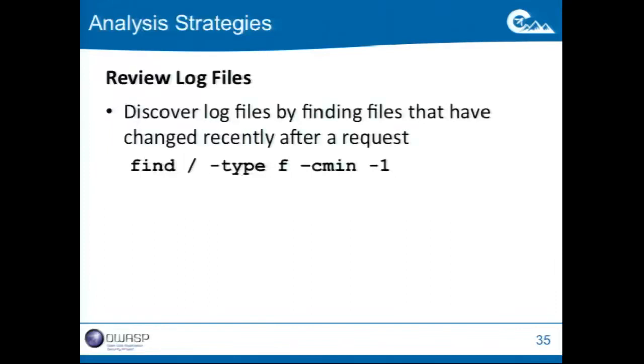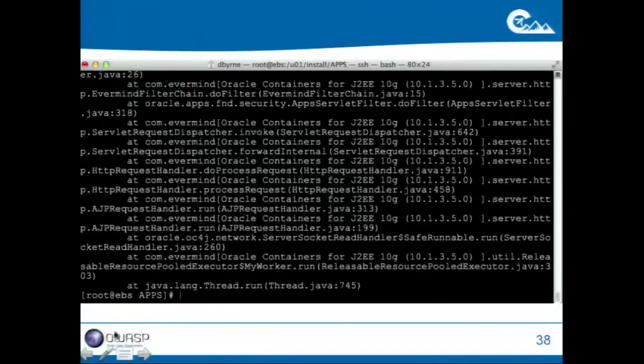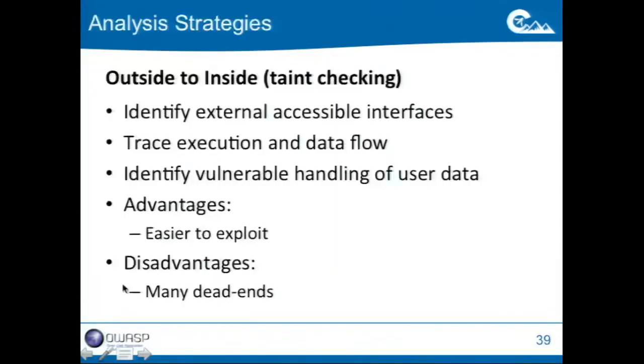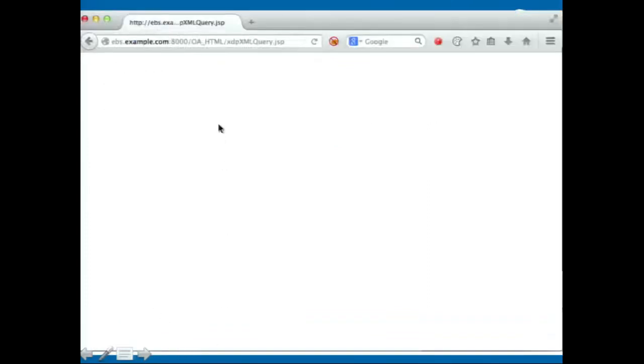Reviewing log files is another technique that can be useful. Oh, these aren't movies, these are just screenshots. That's why it wasn't working. So let's say that we've gone to the application server and we found something called XDP XML query. Who knows what that is? If we request it, we just get a blank page. That doesn't necessarily mean that it's broken. It just means that something went wrong.